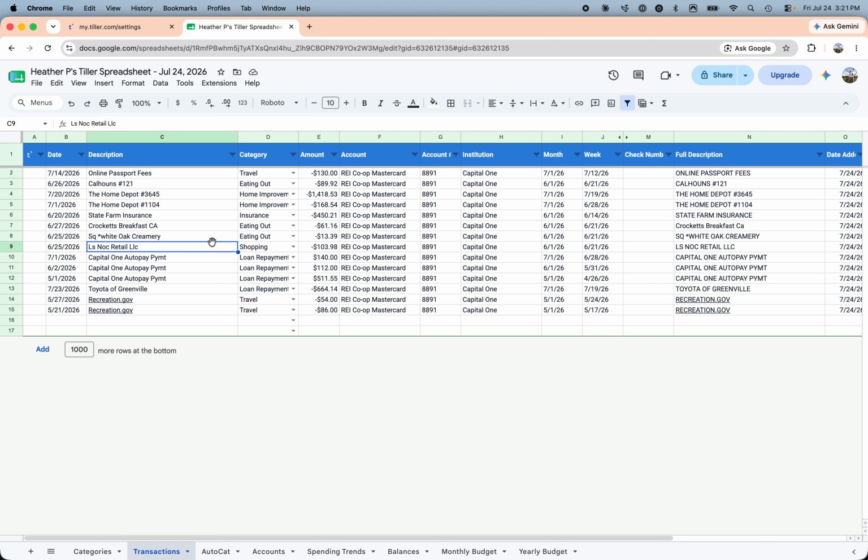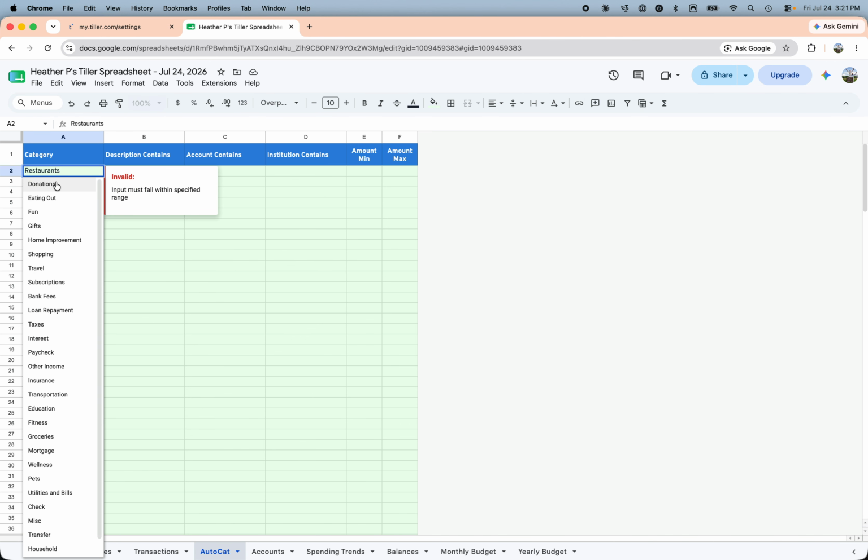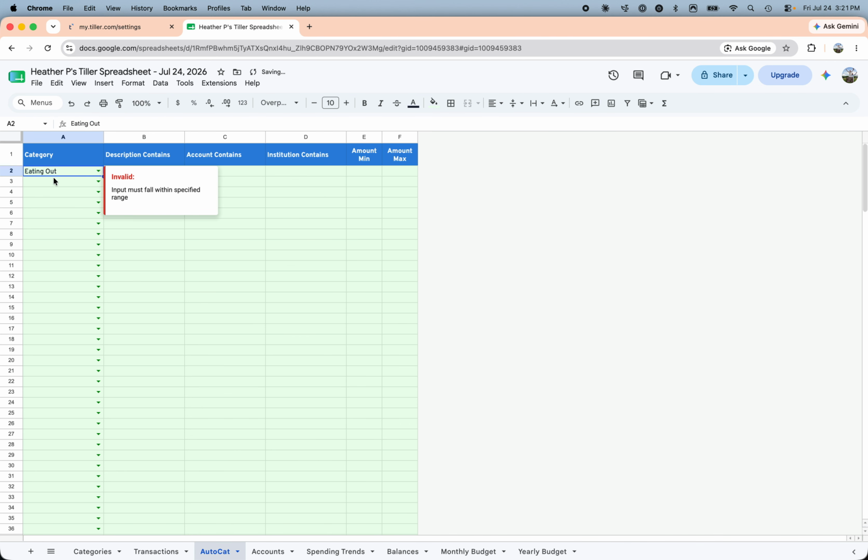The last thing is that AutoCat is really powerful for allowing you to truly customize and give you the most control over how your categorization happens with AutoCat rules. So here on the AutoCat sheet, you can spend some time thinking about what rules might make sense. So we can see here we have this example rule. We will need to change this default one since we changed the name of that restaurants category.